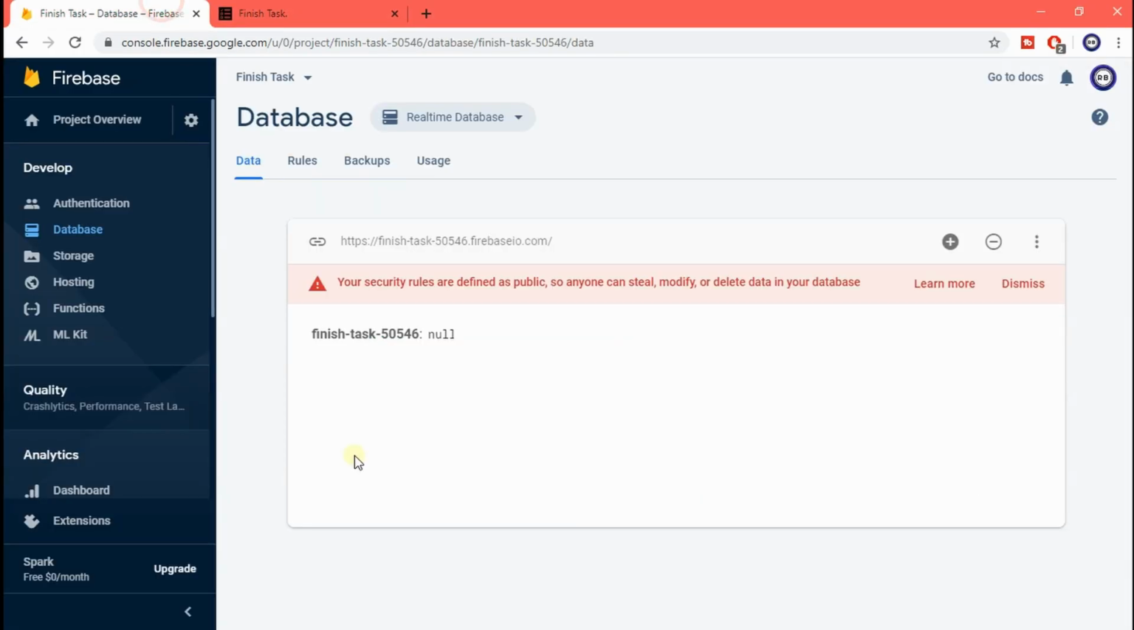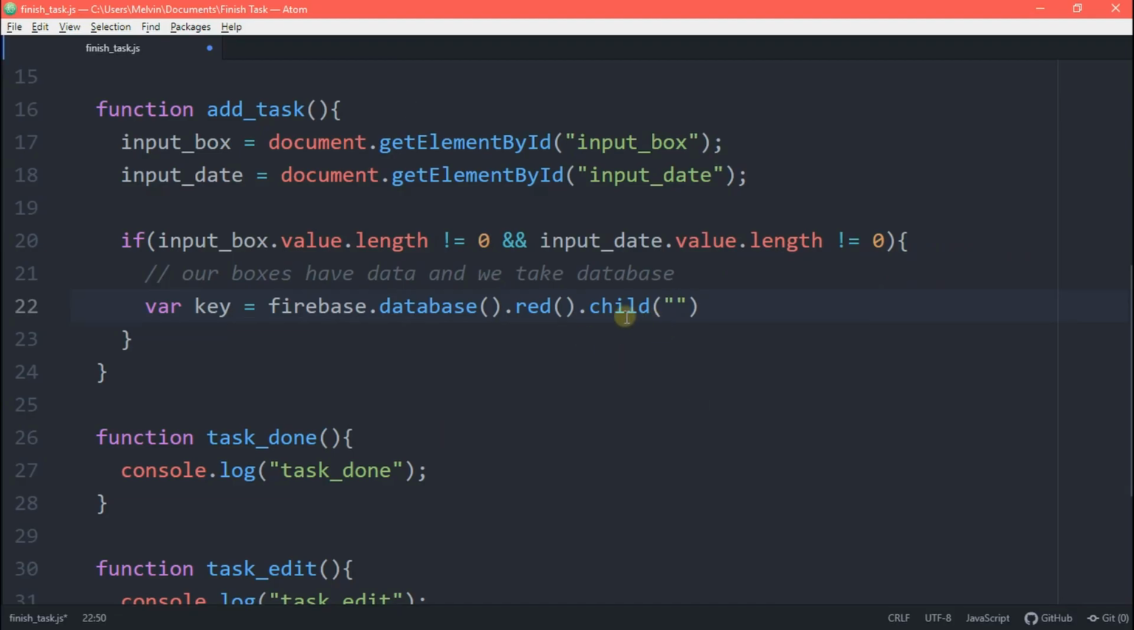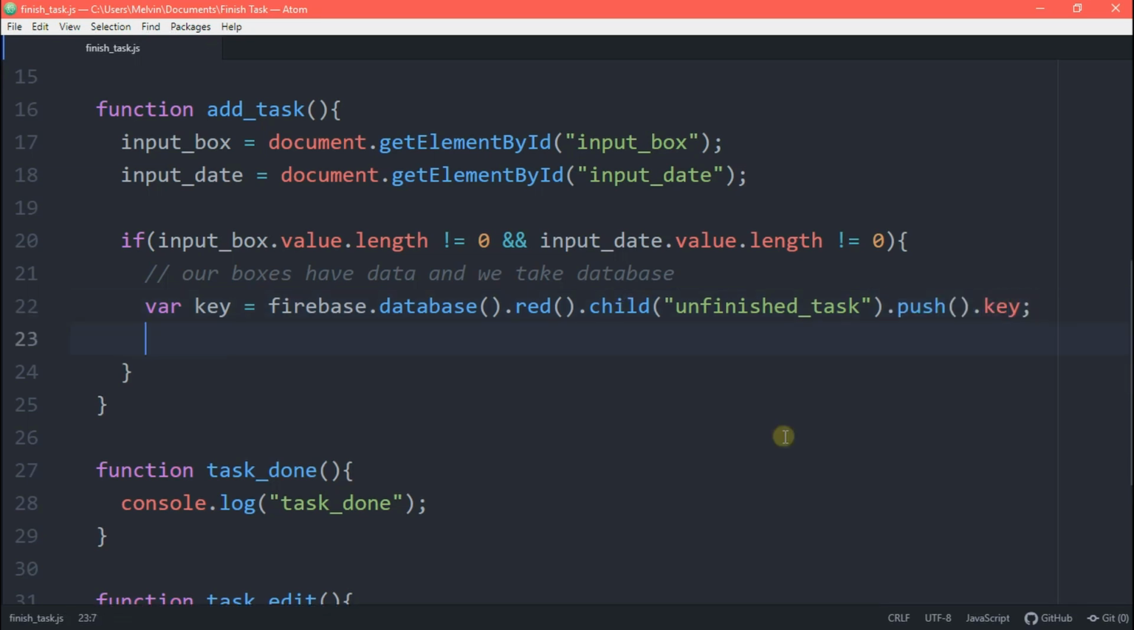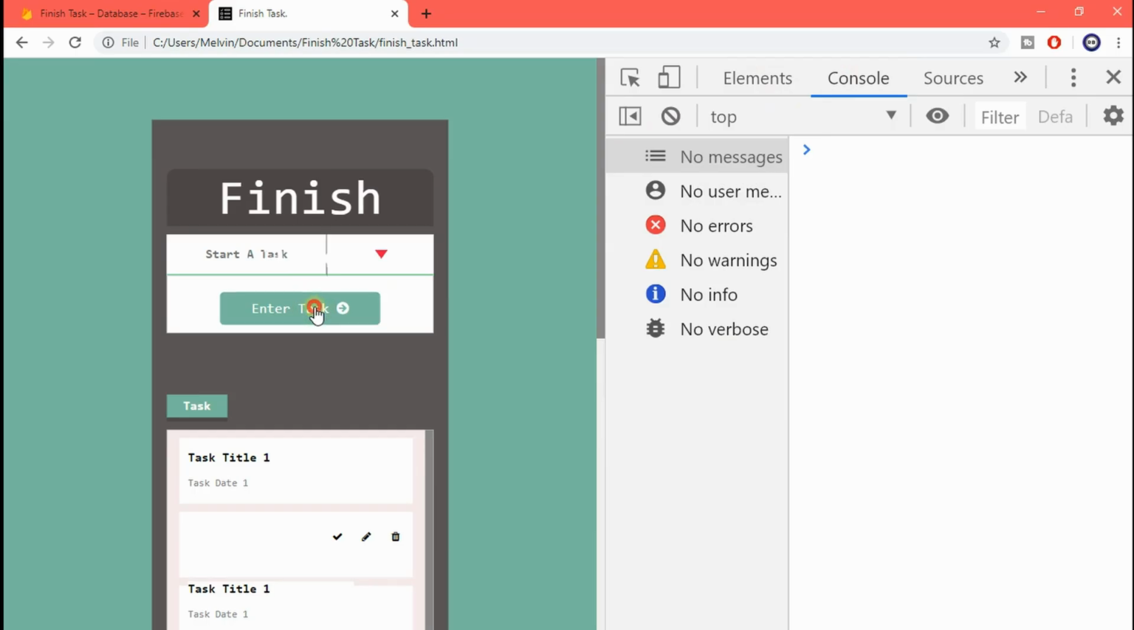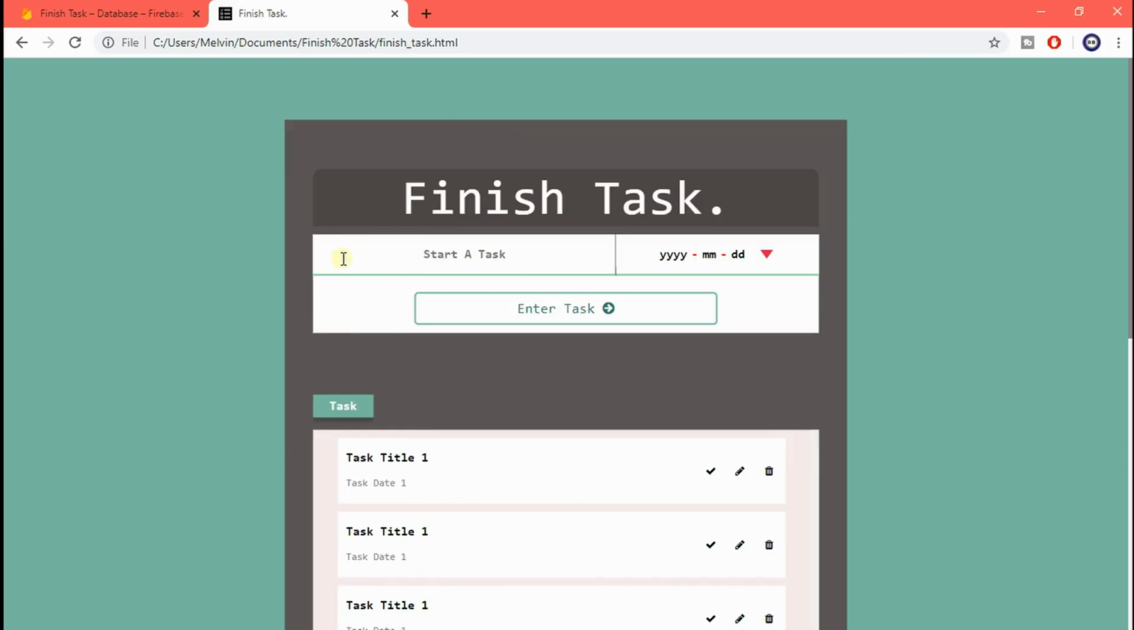If we go back to our Firebase database, you can see our child is going to be underneath our app where this says null. And as for our child name, we could just call it unfinished task. And then we want to push our key into that child, and that key is going to have our task data. To show you guys what this key would look like in our database, let's go ahead and log it. Go back to our website, refresh, and now let's put in some fake data.